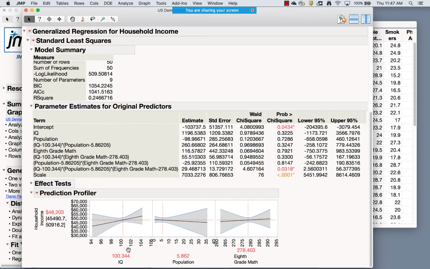So for this particular value, let's say for an IQ of 100, where the population is 5.8 million, the 8th grade math score is 278, my household income prediction is 47,792, with a confidence interval from about 45,000 to about 50,500.